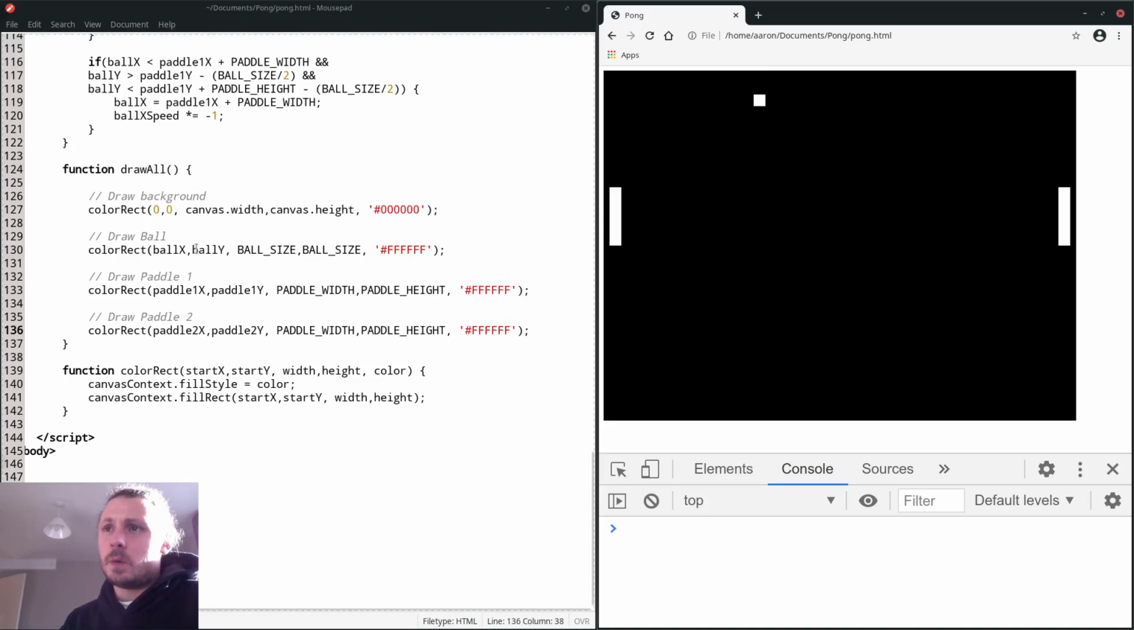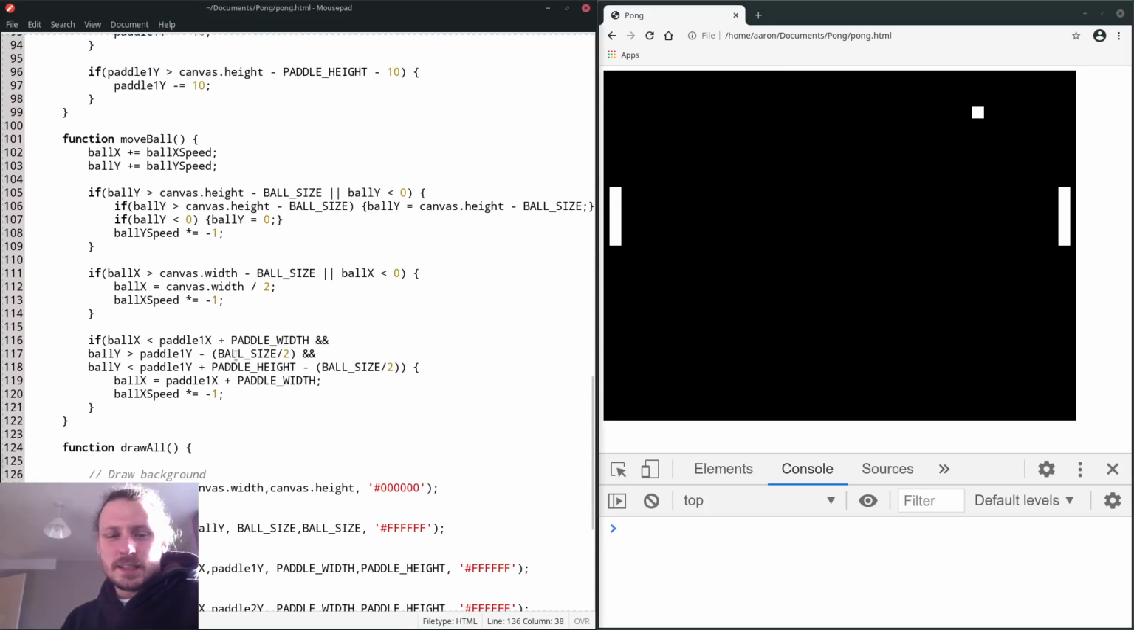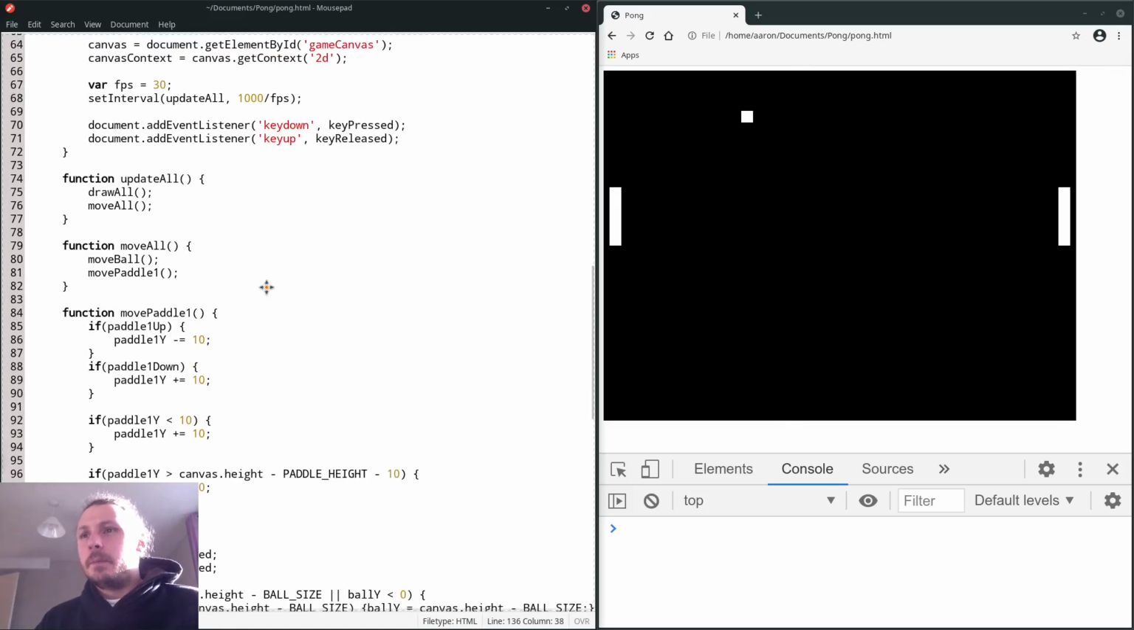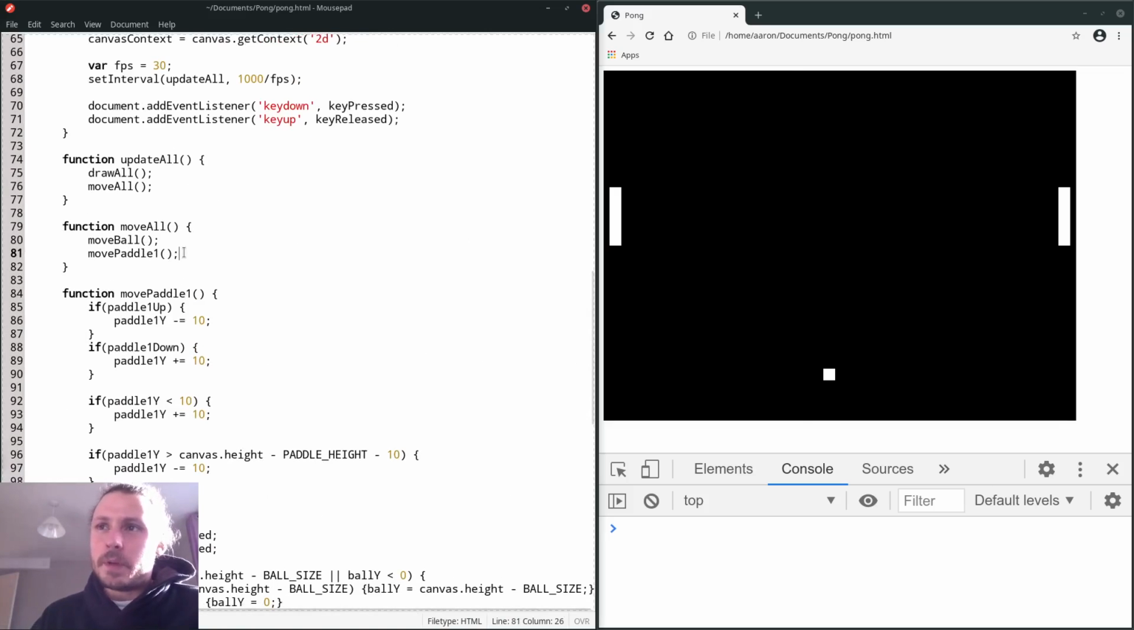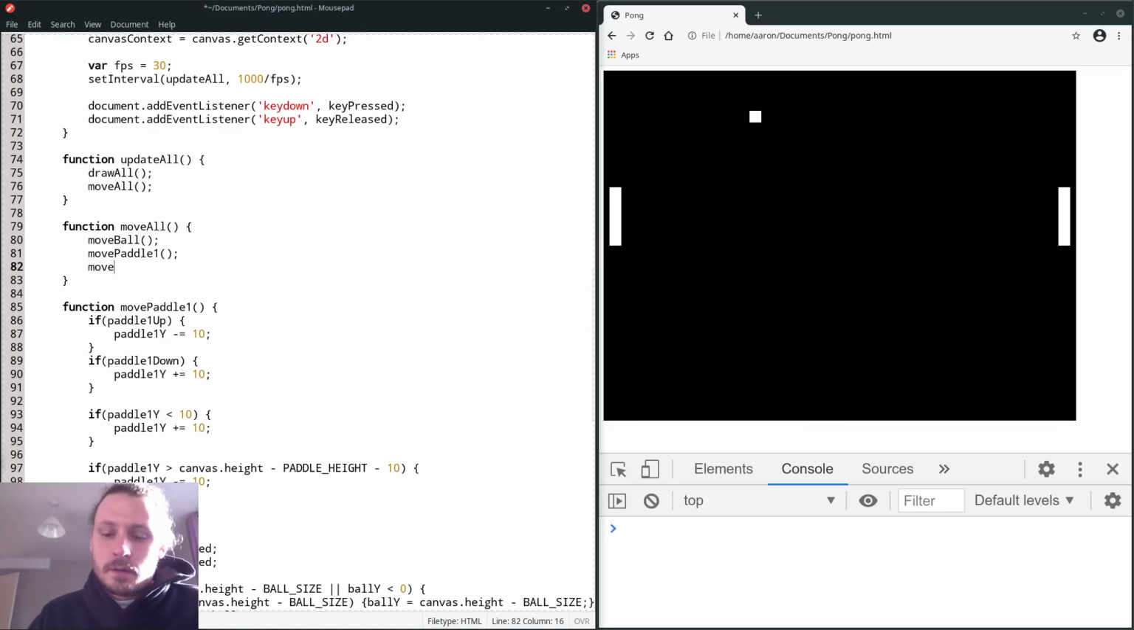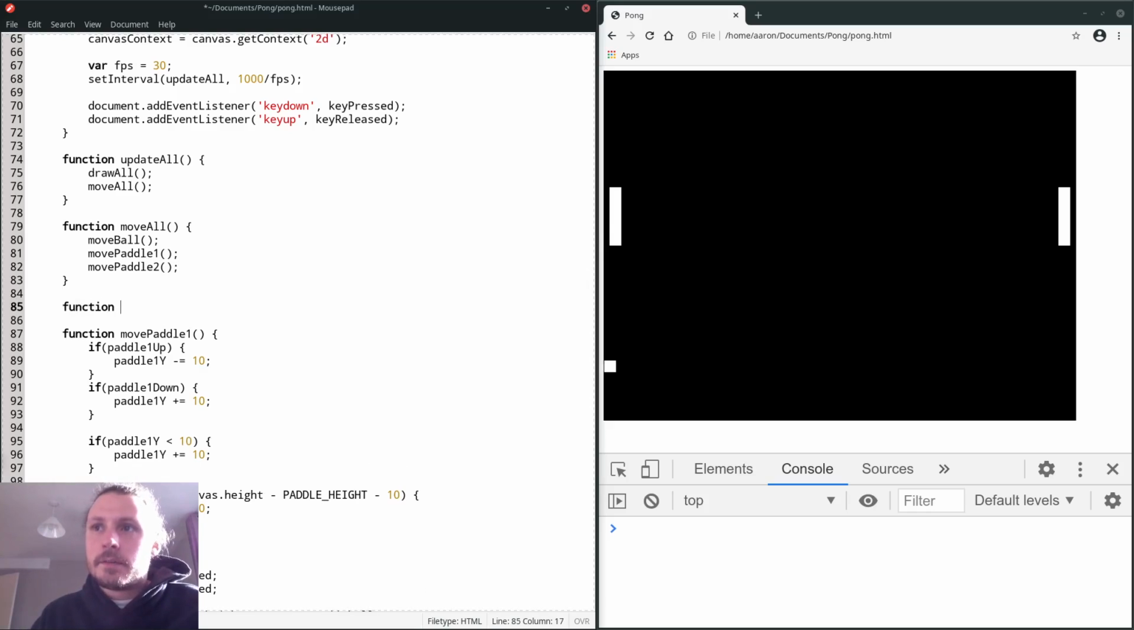So we might as well put the AI in first before we start worrying about the bounce. So this is AI, it's like the easiest AI you're probably ever going to write, but it's still AI. You've made a computer think once you've written this. So what have we got? We've got move paddle 1, and we need a move paddle 2 function. So we're calling a function that doesn't exist, so let's write it. Function move paddle 2.